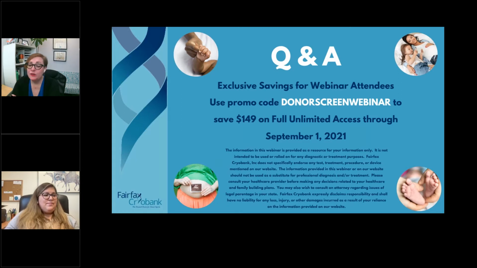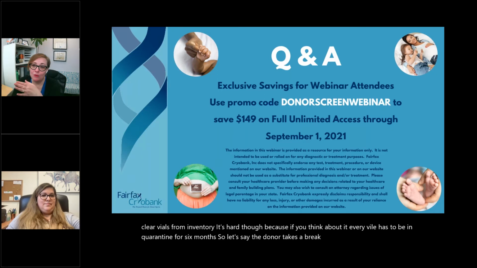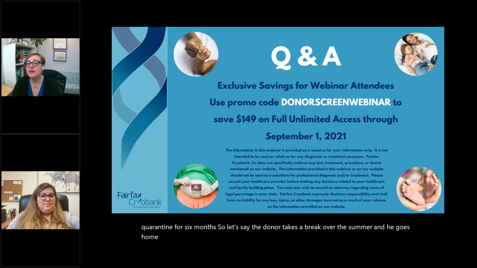Yeah, as I mentioned, we're trying to do more frequent blood draws to clear vials from inventory. It's hard though, because if you think about it, every vial has to be in quarantine for 6 months. So let's say the donor takes a break over the summer and he goes home, let's say he's a grad student and he goes away for 3 months in the summer.